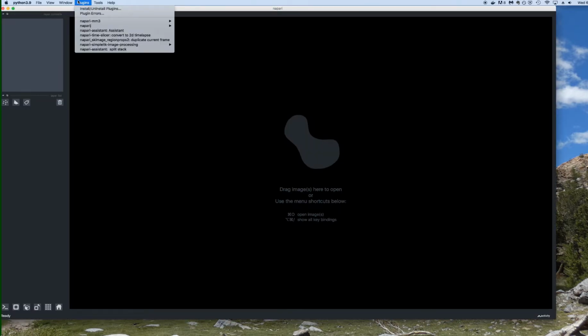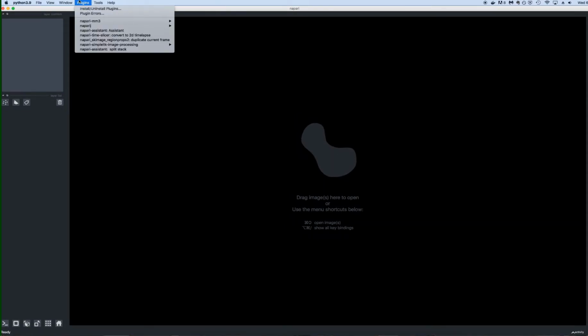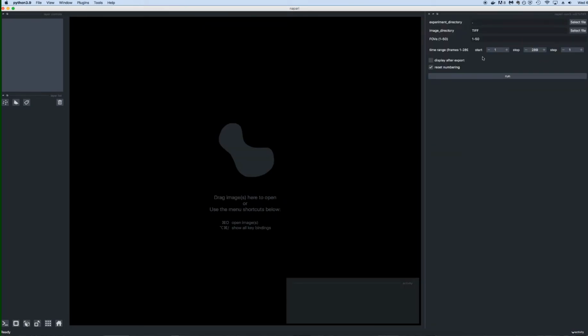First thing we're going to do is convert our Nikon file into a series of TIFFs. Great, and it automatically infers the data here. We're only going to do the first 3 FOVs in the first 50 frames just to speed things up a bit. We have some convenient settings. Reset numbering just resets the numbering of the FOVs.